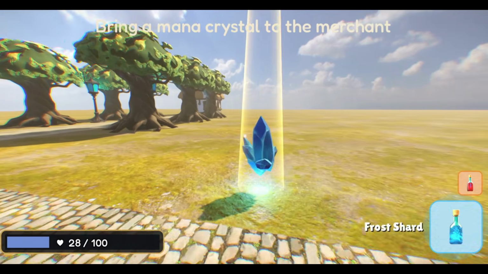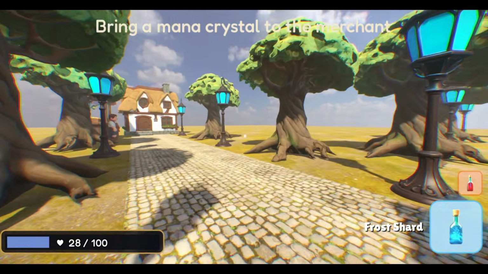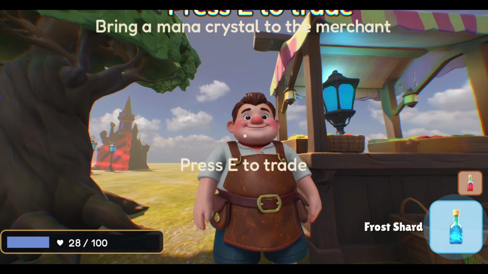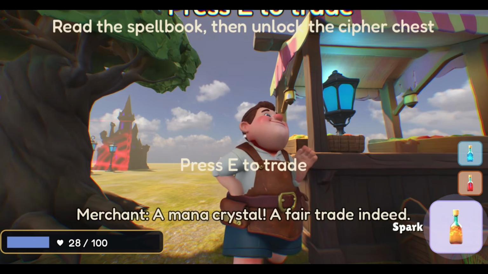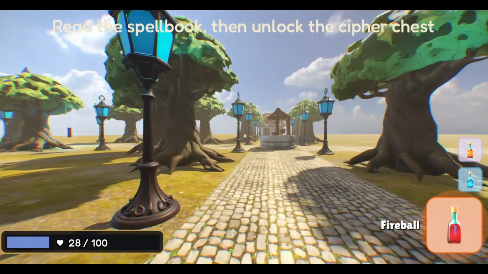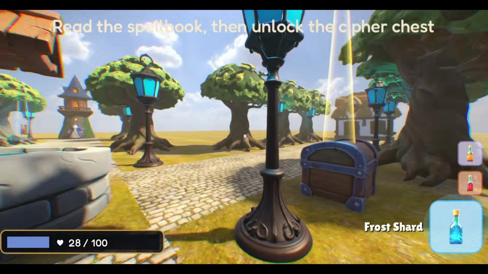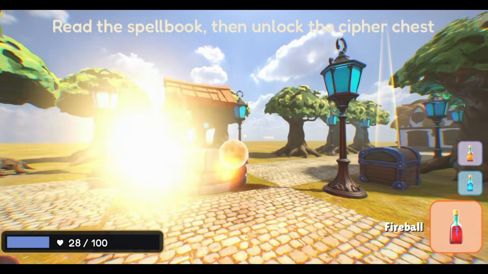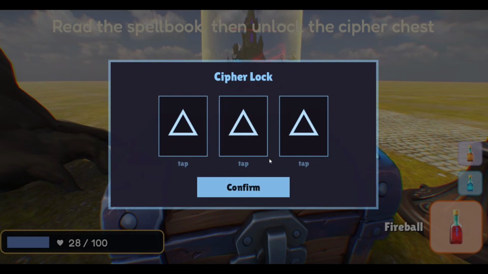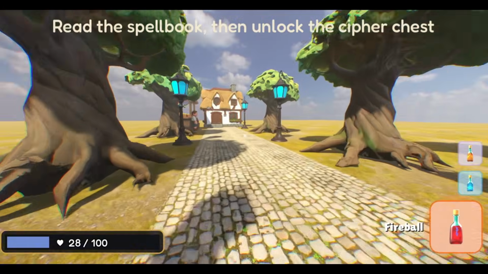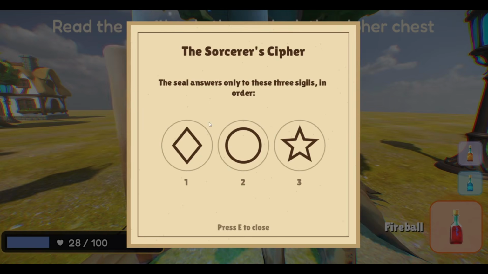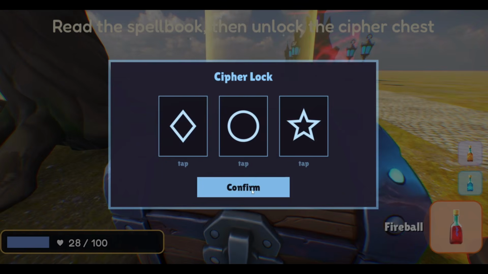The next quest is bringing this mana crystal to the merchant. So let's do exactly that. So here's this guy. It looks super, super awesome. Press E to trade. And now we have, as you can see, a few spells that we can actually use. So we have a frost shard, a spark, and the fireball. Now we have here this chest. So as you can see, we need a code. So we need to read the spell book that is right over here. And here we have the code. Here it is. So let's confirm it.